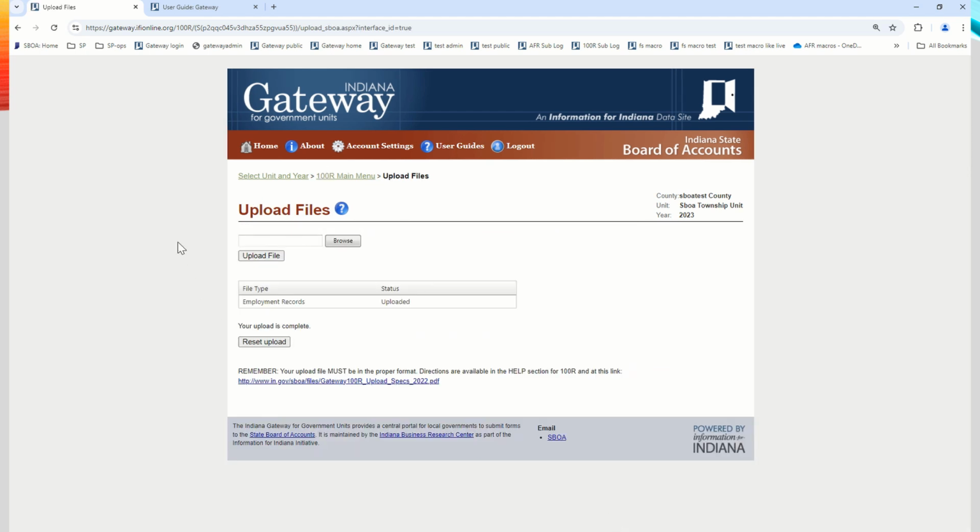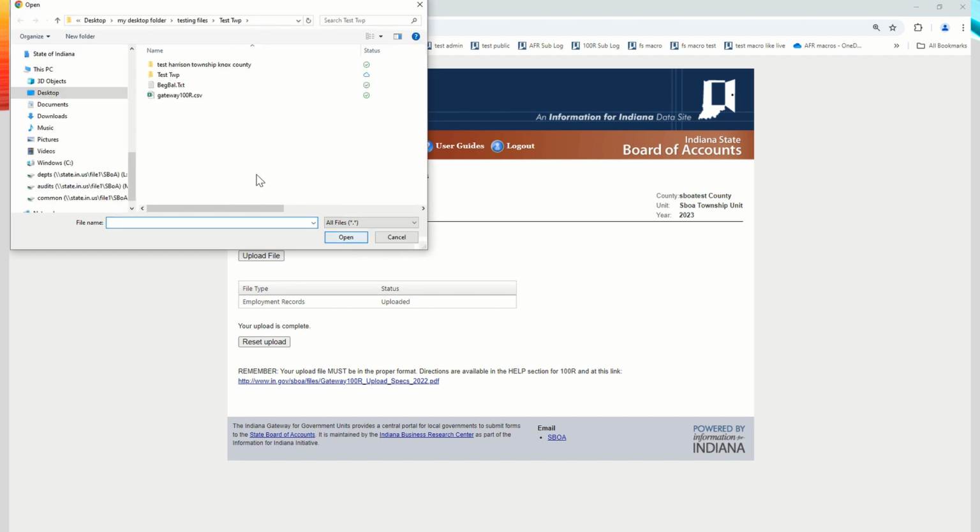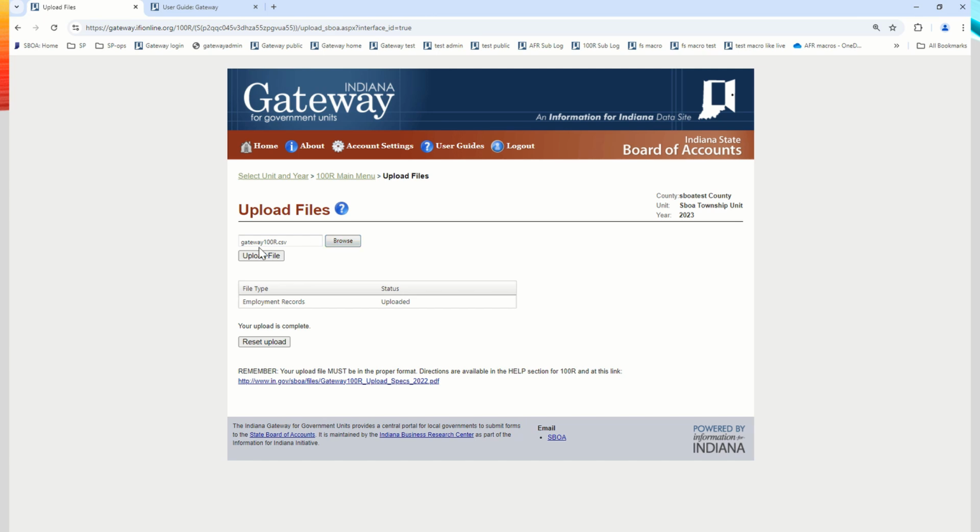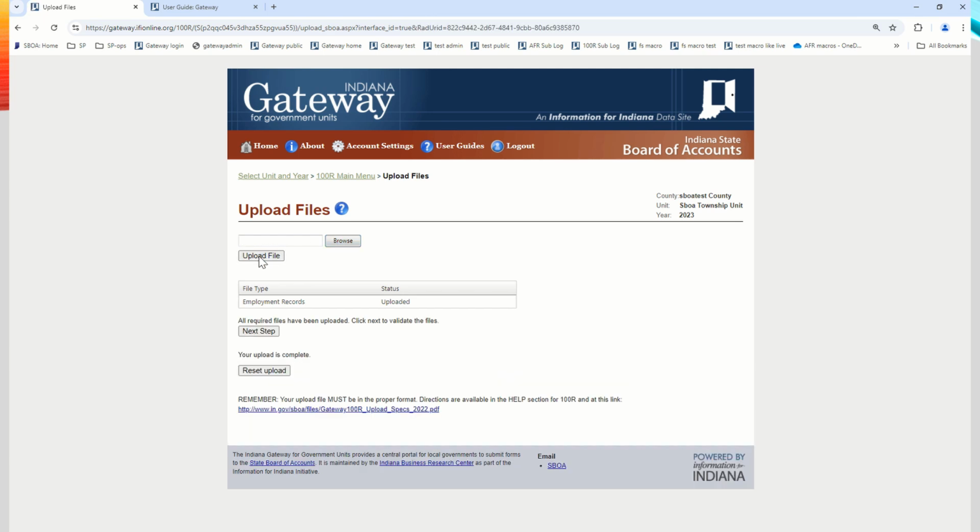Now if you use the upload, it will overwrite anything that you've previously entered into your employee data. So the information that you previously saw there will be erased, and the information that's in my CSV file I'm going to upload will replace that. So I'm going to click Browse. I'm going to select my CSV file I want to upload based on the specifications on the SBOA website and in the user guide. Click Open, and then click Upload File.